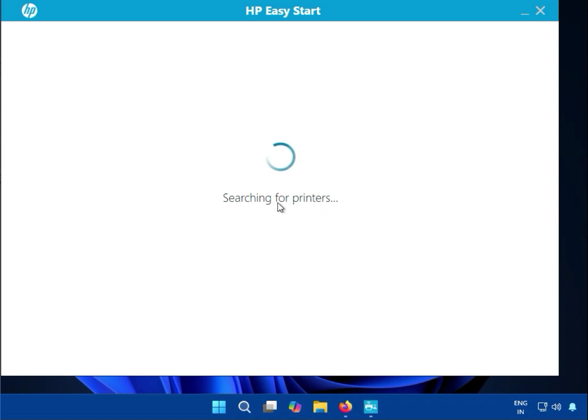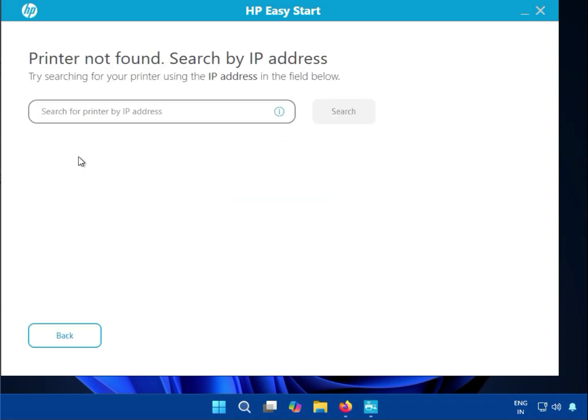If you are not getting the printer, connect the USB to your printer and then click Next to install, and after that restart. And if you know the IP address, you can enter it like that. For your printer's IP address, you can contact your network administrator or desktop administrator, and then click Search. It will show, and then click Next to install it, and then restart the printer and system both.